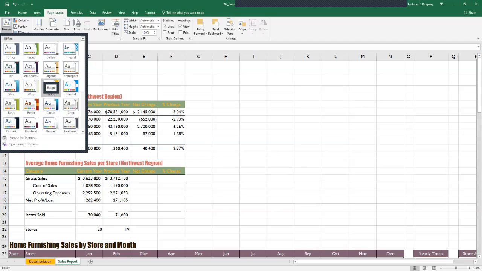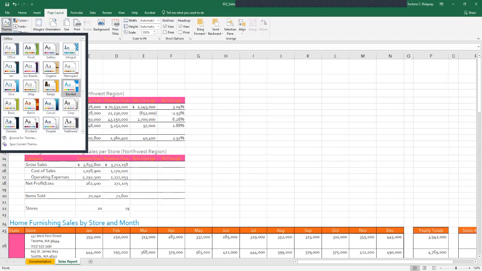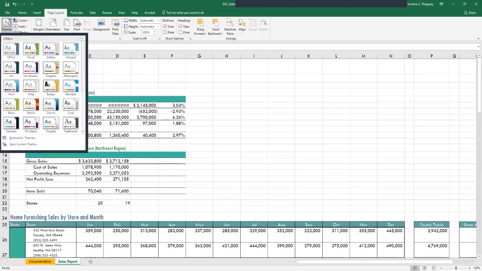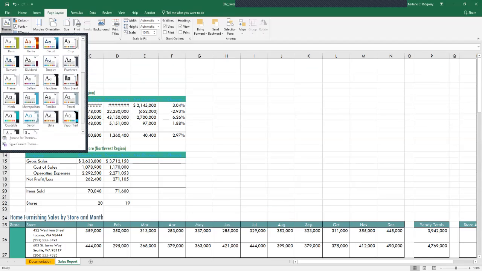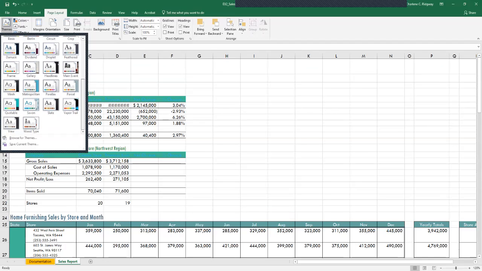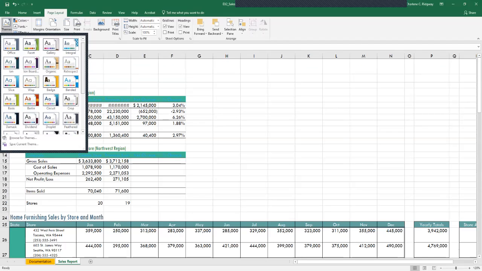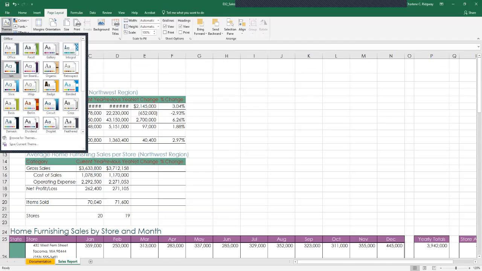Then point to the Ion theme. Okay, let's find Ion. Well, we may have to scroll to locate Ion, or maybe I just overlooked it. Here it is. All right, so I'm pointing to the Ion theme to see the live preview. And I'm going to click Ion.